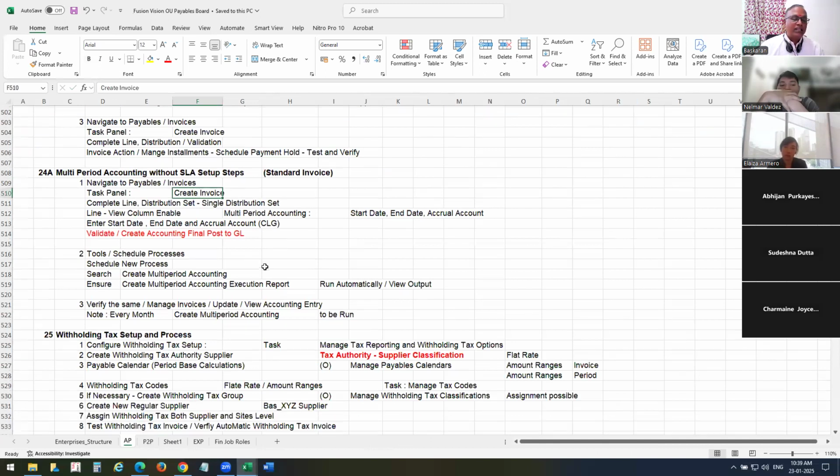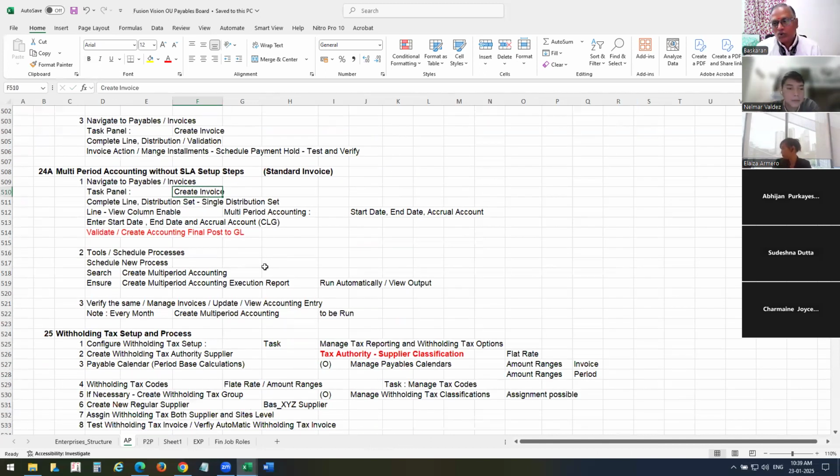First, I'm going to create a standard invoice. You can use it with or without distribution, etc. No problem.